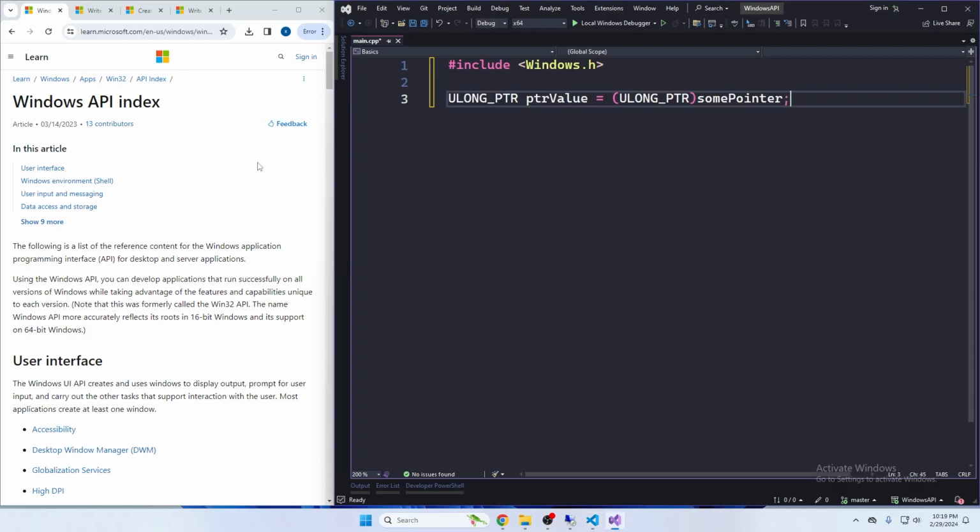Next up, we have ULONG_PTR. This is an unsigned long type that is used for precise pointers. It's defined as an unsigned integer that's large enough to store the full width of a pointer. This makes it suitable for storing pointers as integer values, especially for casting pointers to integers and vice versa.